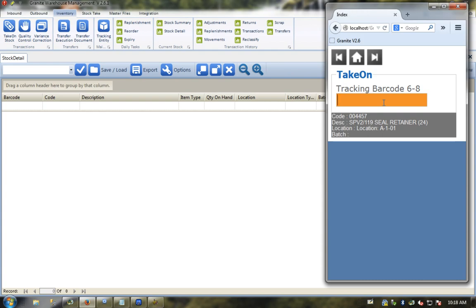If I leave the tracking barcode field blank, Granite will auto-generate one. If I scan or put in a tracking barcode, it will use that. Now, if I use one that's existing in the warehouse, so I already have a tracking barcode and I just want to add stock to it, I then would scan the existing tracking barcode and add stock to it.